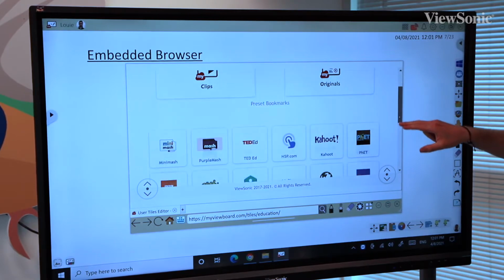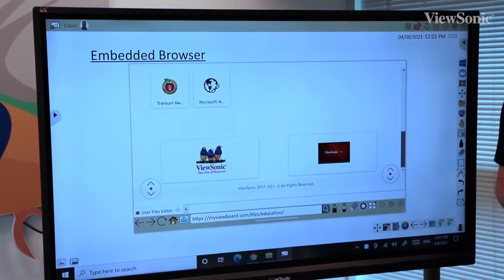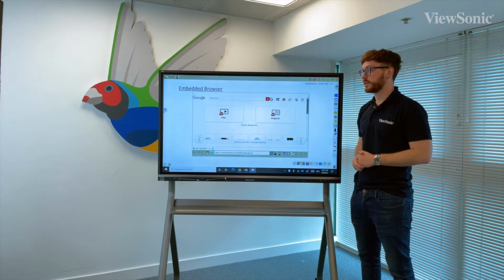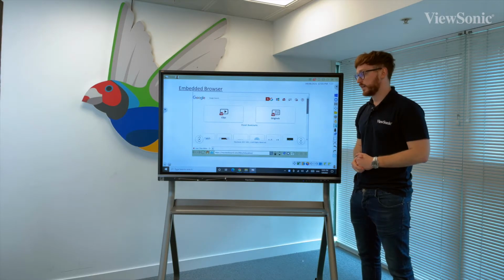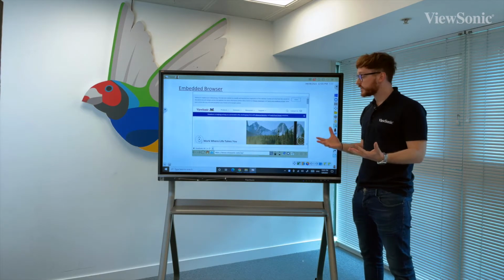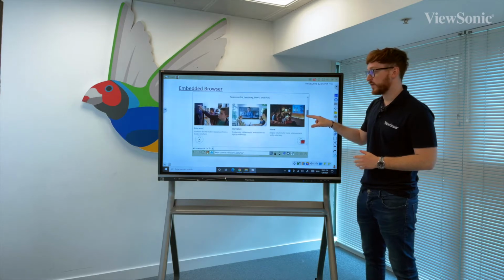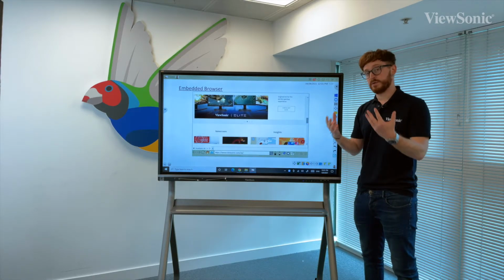For example, I'm just going to go down to one of my favorite tabs that I've preset. This is going to be our ViewSonic website. What this will do is it will load directly within our canvas. Once this is loaded, this will enable me to browse directly on that website, but from within myViewBoard.